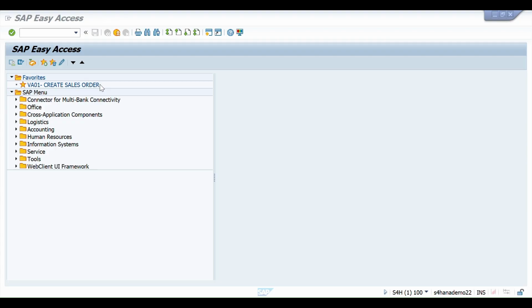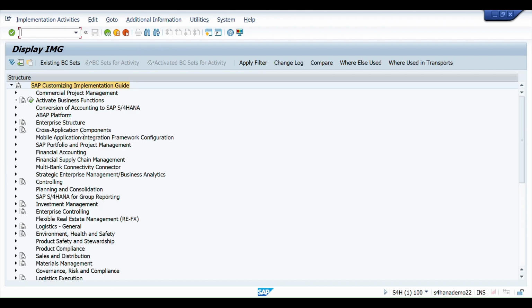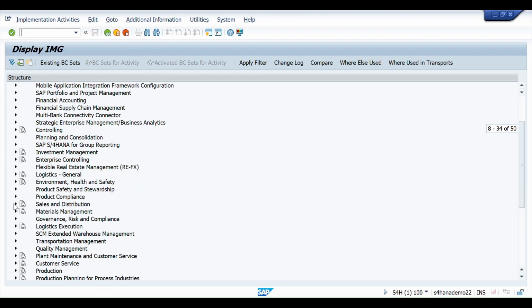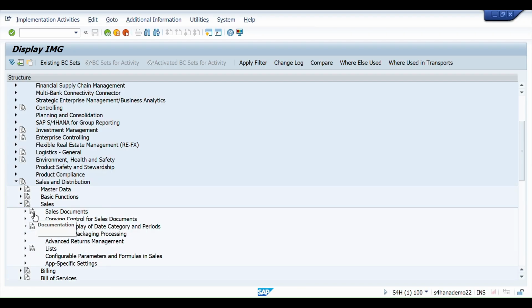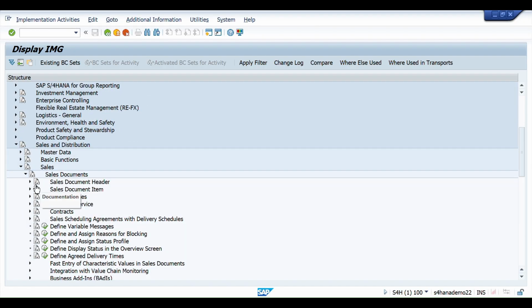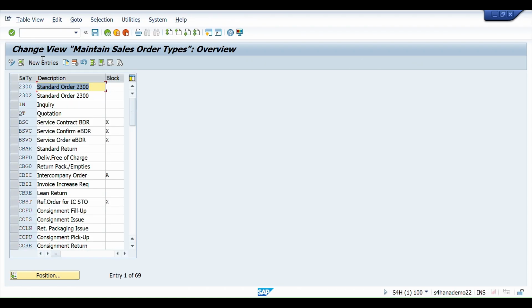To configure this, SAP provides the transaction code VOV8. I will show you the path as well. To open the path, go to SPRO, SAP Reference IMG, then Sales and Distribution, Sales, Sales Document Header, Define Sales Document Type. Otherwise, you can directly go to transaction VOV8.